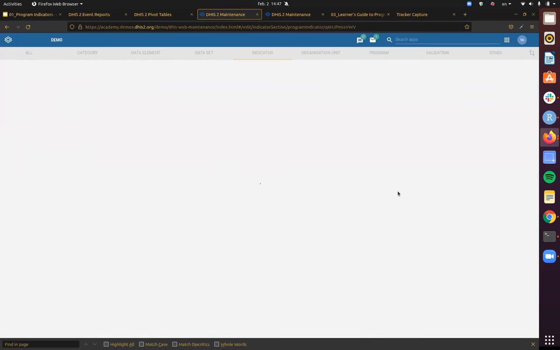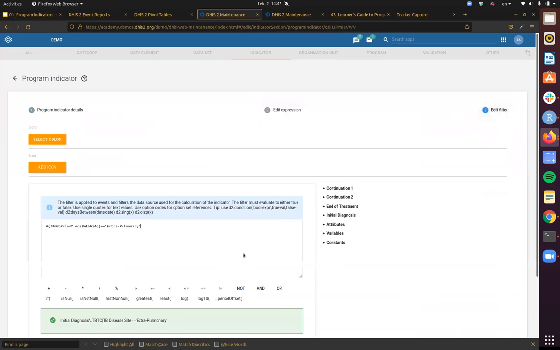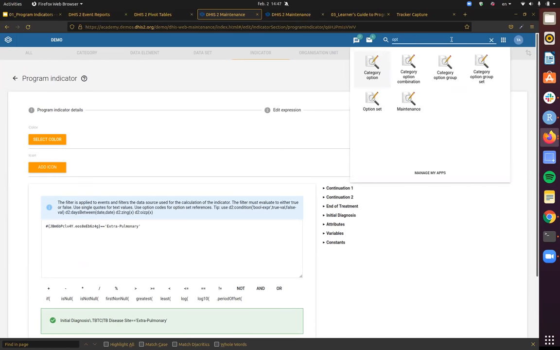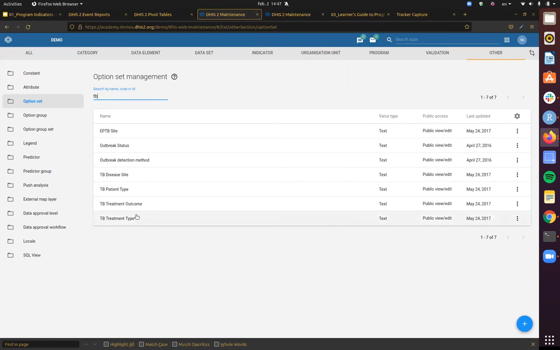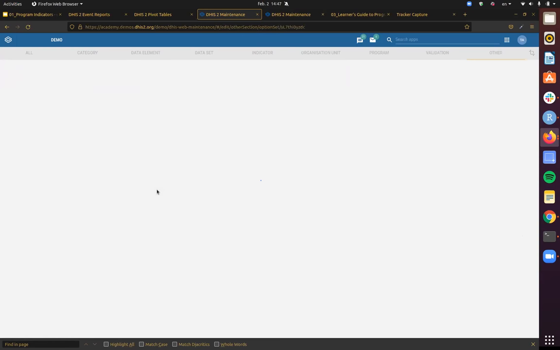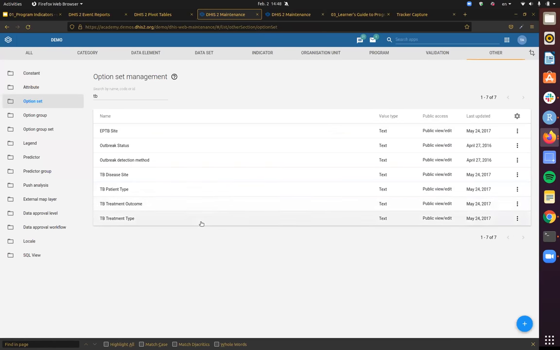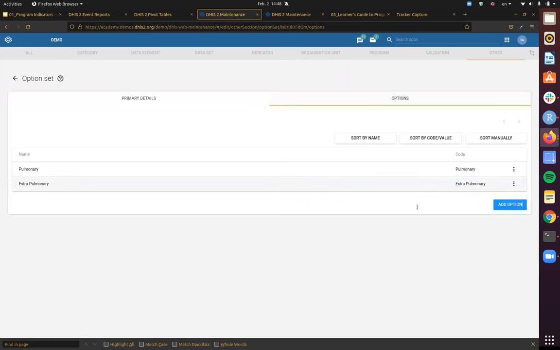Sure, I see Khadija's question here. Again, for finding what the option code is, we went to the option set here. And we found the option set that was associated with this data element, which was the TB disease site. And here we saw that that was pulmonary and extrapulmonary. So, because this data element uses the option code for the value, then we need to use the code here.